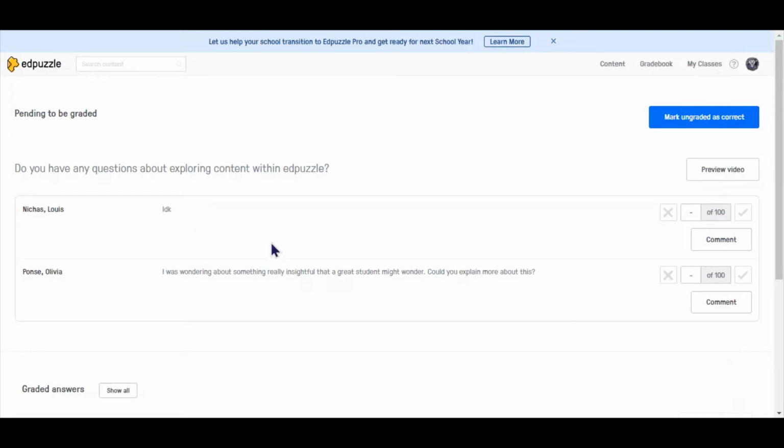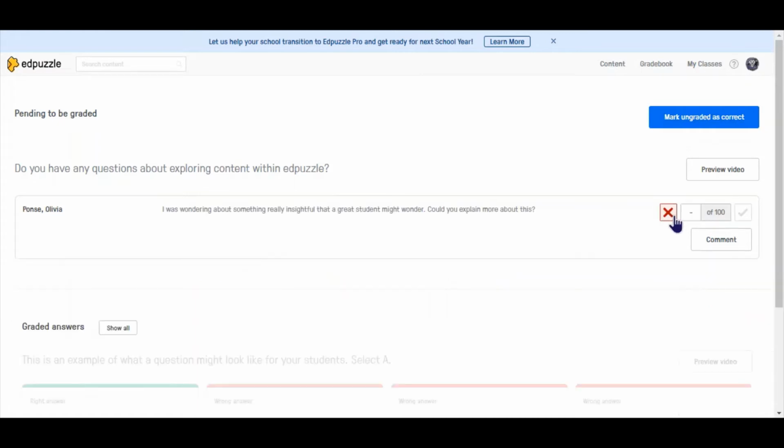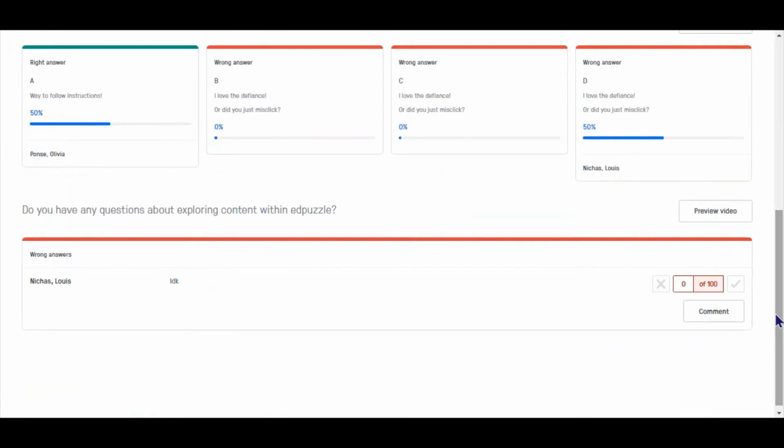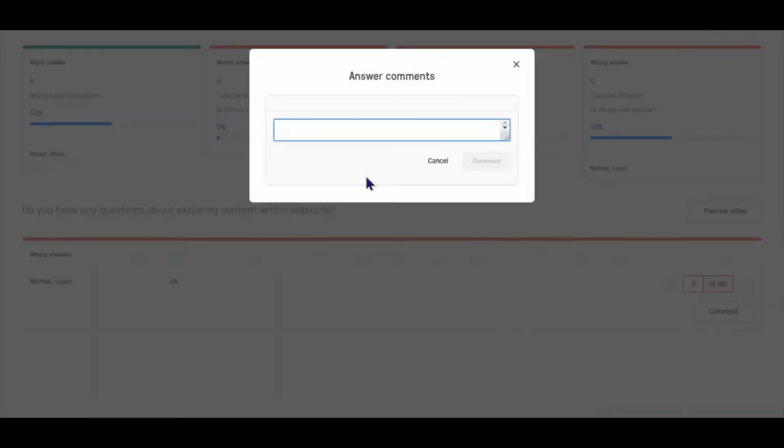So you can mark on a free response like this, where it's more of an opinion kind of thing, or do you have any questions? You might want to just mark all of them as correct. If I get a response like that, I might not mark that correct, and I might say, actually I can go back into that and say, I need you to be more thoughtful of your responses.